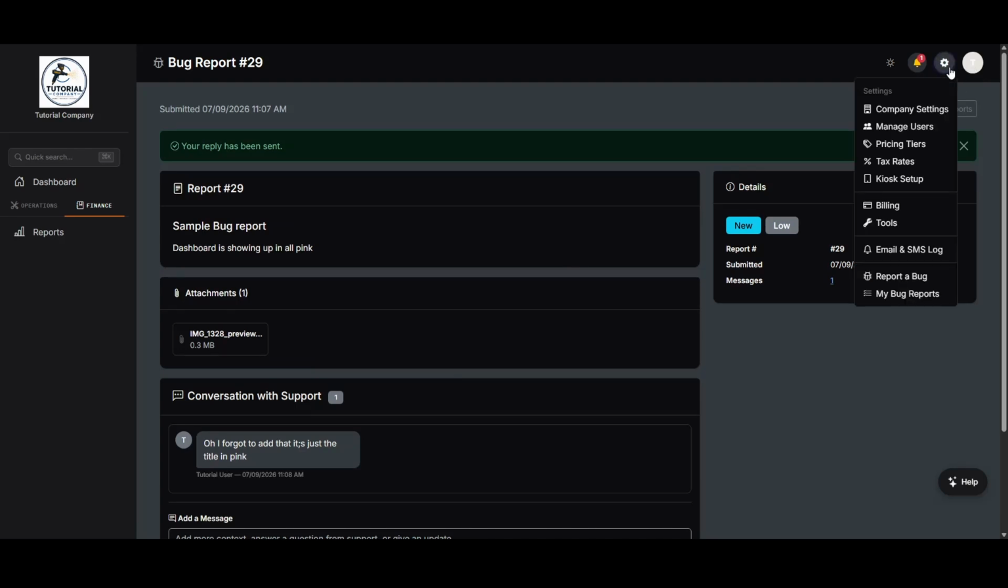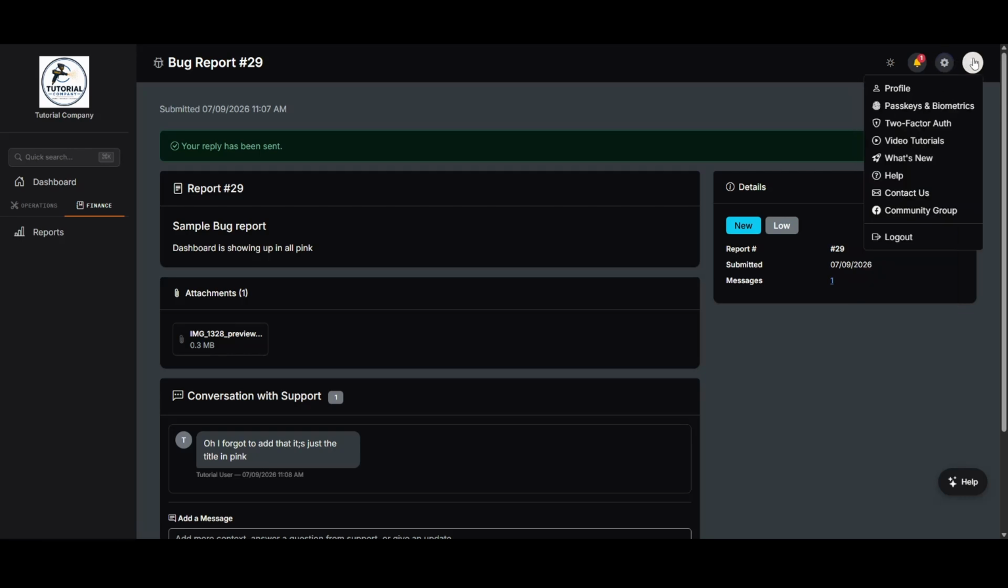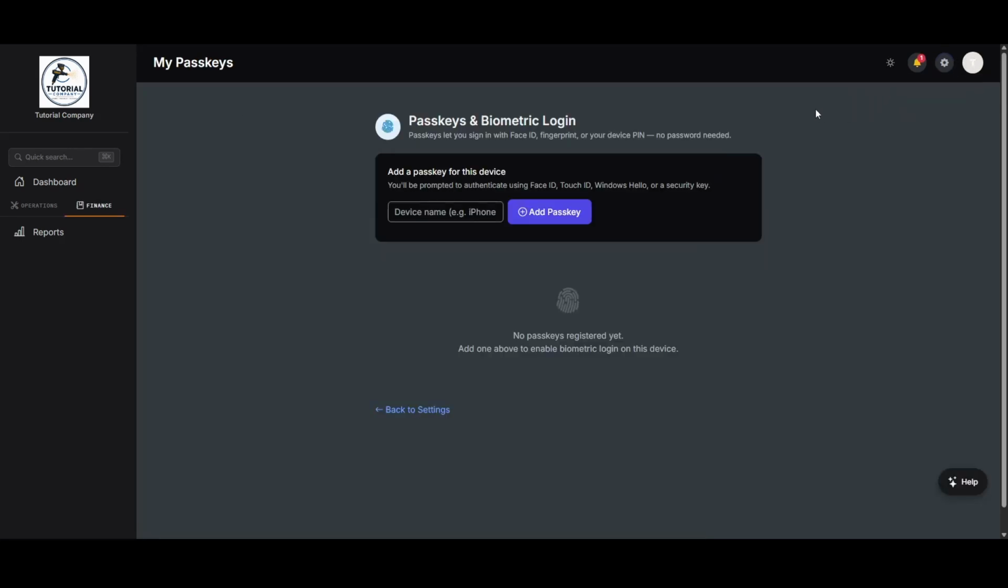That covers the gear icon list. Like I said, we'll get back to kiosk setup as well. That's more of an advanced feature at the moment. But now if we go under Profile, you can click on Passkeys and Biometric Login. So this is similar to Face ID on your phone. Actually, it says it right here. Face ID, Touch ID, Windows Hello, thumbprint reader, any kind of biometric type setup.